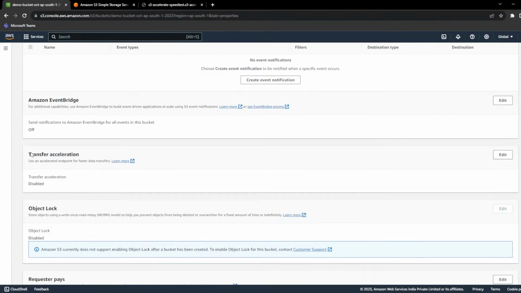You will see S3 transfer acceleration. It is used for fast data transfer. Right now it is disabled. Okay. Now, will this service help you or not? Why? You have to check it out first. Why? Because this is a chargeable service again.